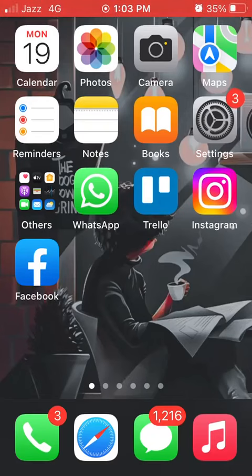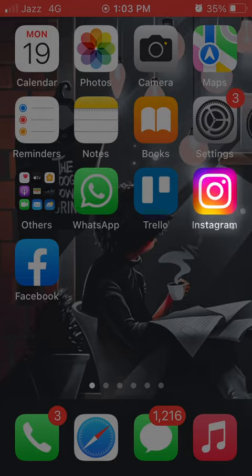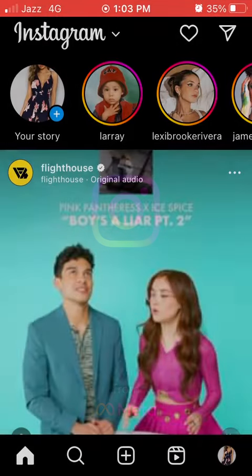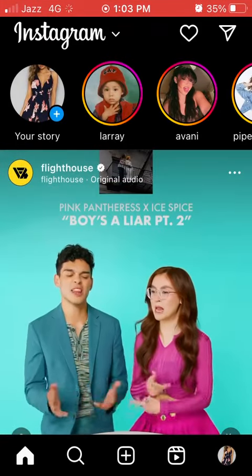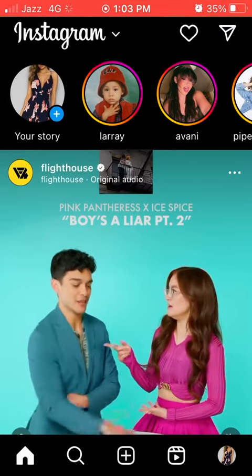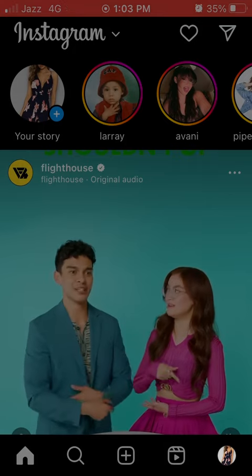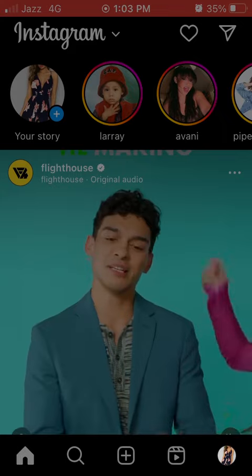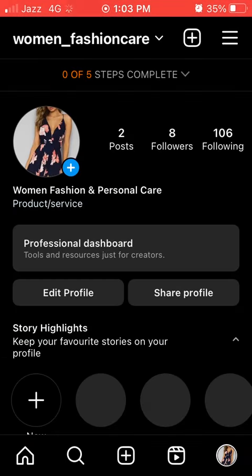So in this tutorial, we will learn how to change the background in the Instagram story. Alright, so first of all, you will go to your Instagram app and now you can see your feeds on the Instagram. But you have to tap on the profile button which is on the bottom right corner. Alright, so now you are in your profile.